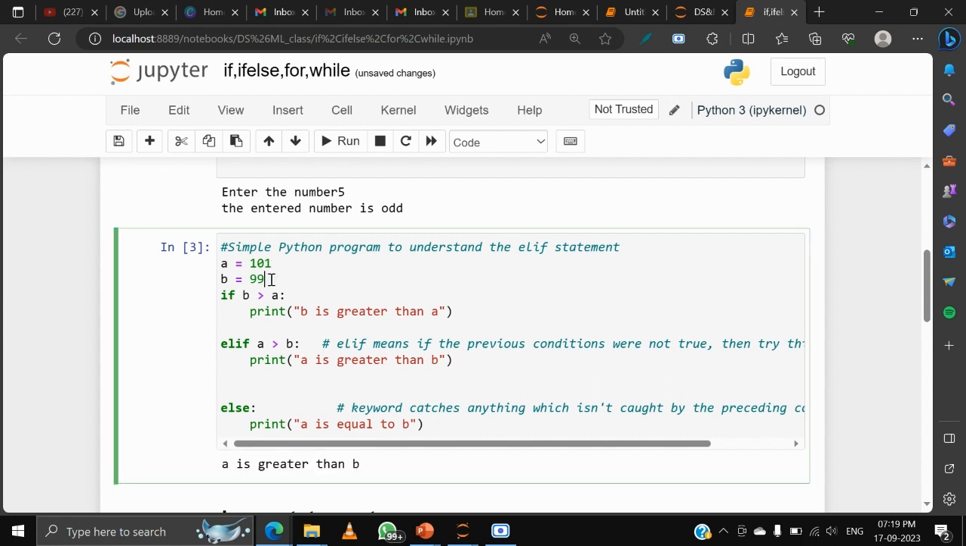Now check this. I am changing the B value to 101. Now what will be the output? These two conditions evaluate to false, so it will execute this one. Now, if you want to check for any other conditions, we can add elif statements in between if and else. Now check the output. See, A is equal to. So this is the use of the elif statement.